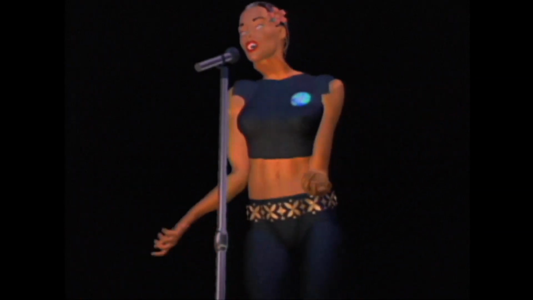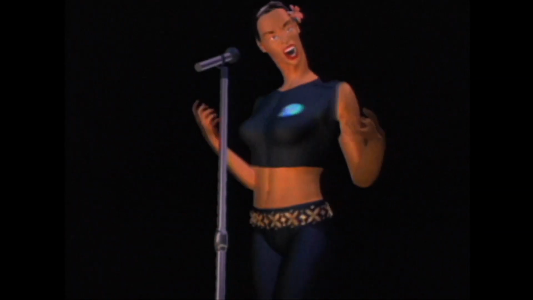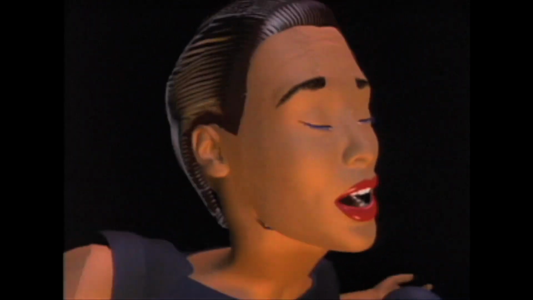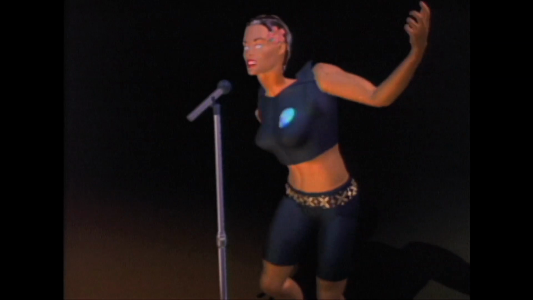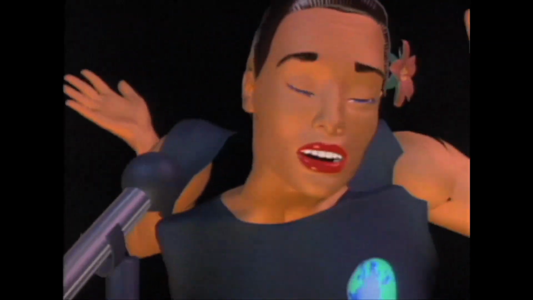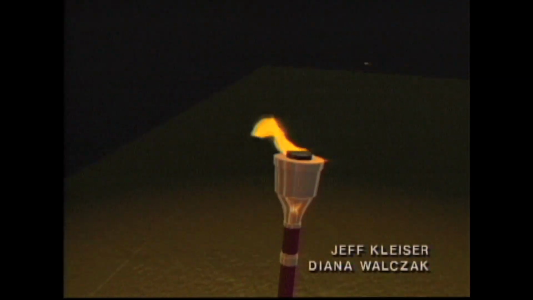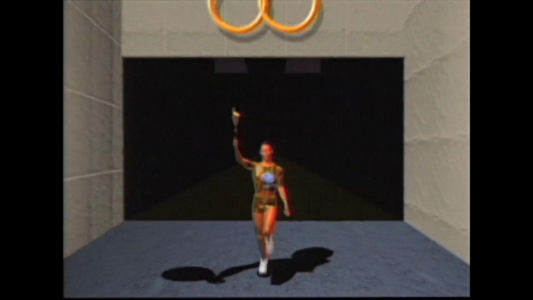Because the human body and face are so complex, replicating human motion is difficult to achieve. Computer animators are constantly working to improve the techniques they use to synchronize speech, simulate body movement, and reproduce accurate facial expressions. Dozo now has a new role as torchbearer for the 1994 Olympics in Atlanta, Georgia.